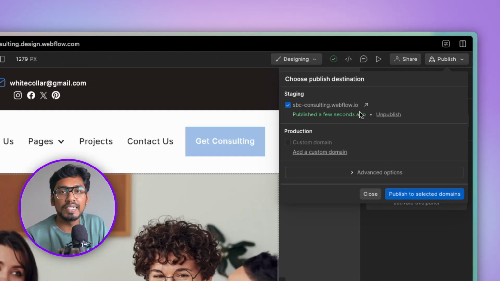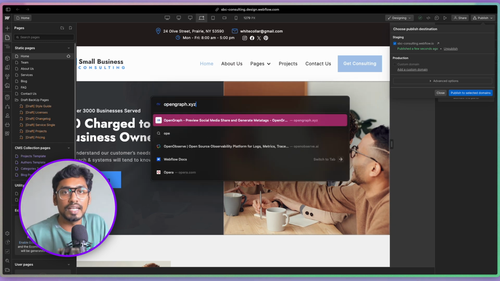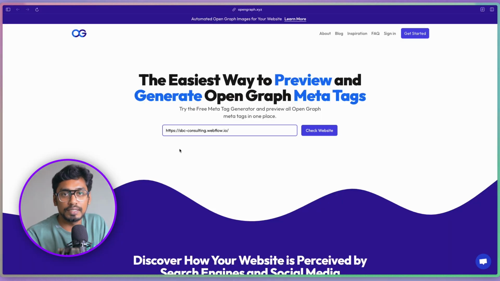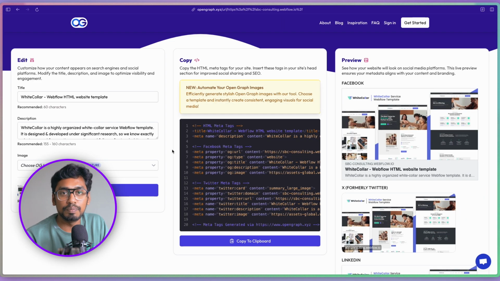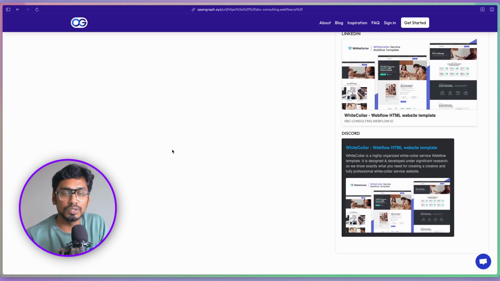To make sure the updated settings are working perfectly for the SEO title tag, meta description and preview image, you can check on this particular website called opengraph.xyz. In this website, I am going to paste the staging URL of the home page, then hit check website. You can see the preview on the right side, how it will look when we use this particular website URL on our Facebook, Twitter, LinkedIn and Discord. Same for other platforms too. Like if you're going to share in WhatsApp or Slack, then you will get the same preview image, title and meta description.